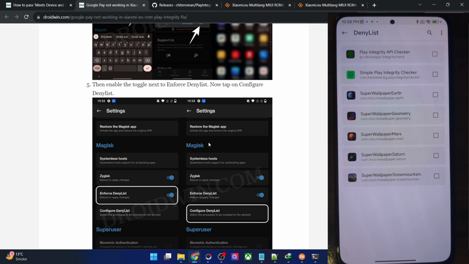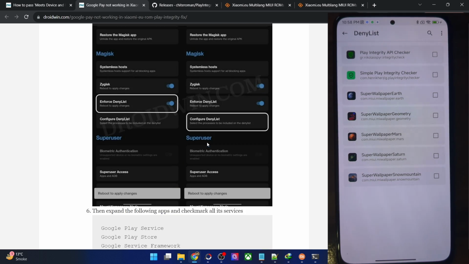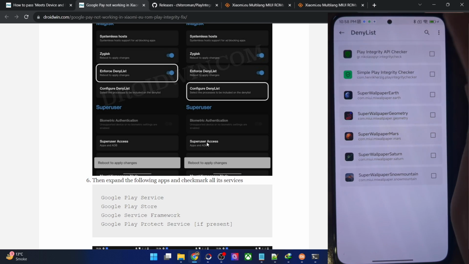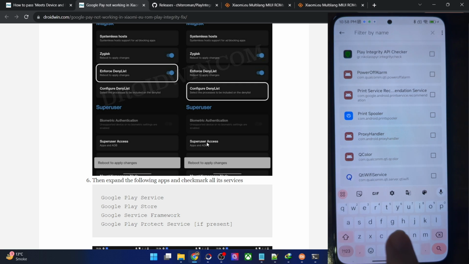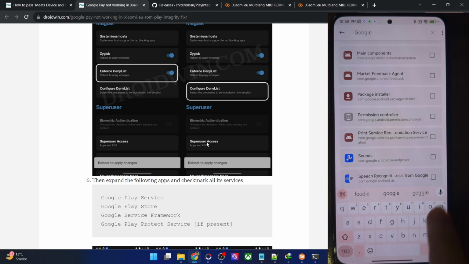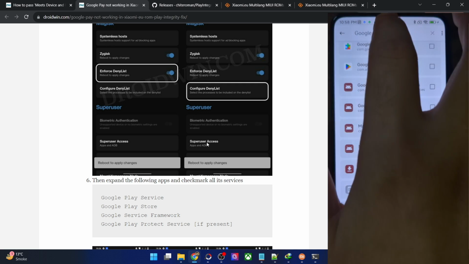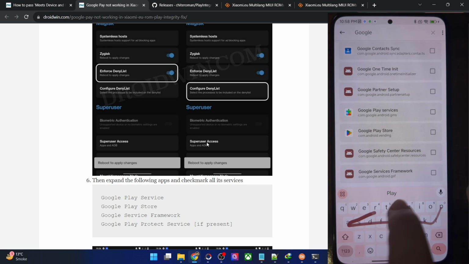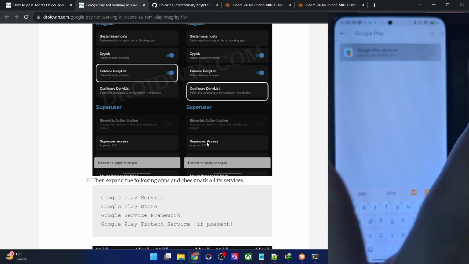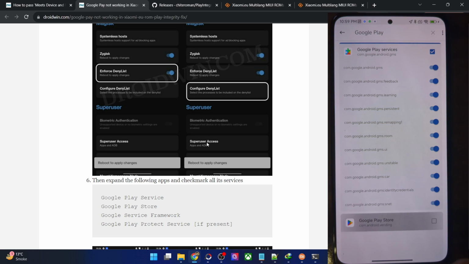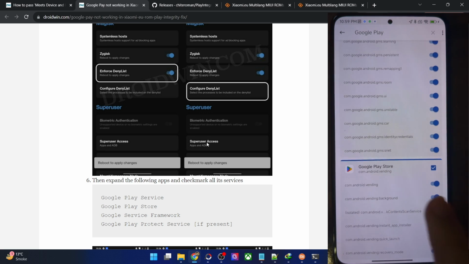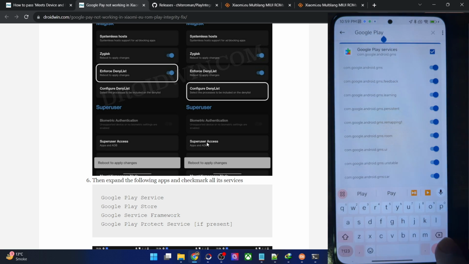Now you will have to hide the root from the Google Play services, Google Play Store, Google Services Framework, and the banking and payment app of your choice. Tap on the overflow icon and select show system apps. Then let's search for those apps. Type Google Play and expand the Play services and enable the toggle next to all its services. Likewise, do the same for Google Play Store. Next up, we have the Google Services Framework.